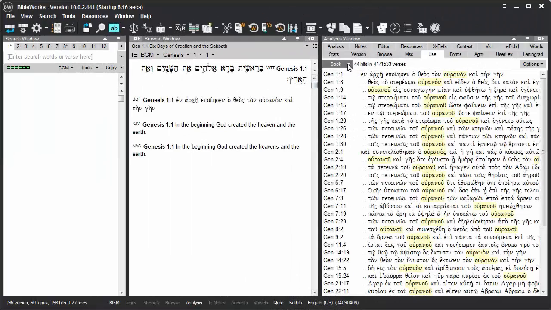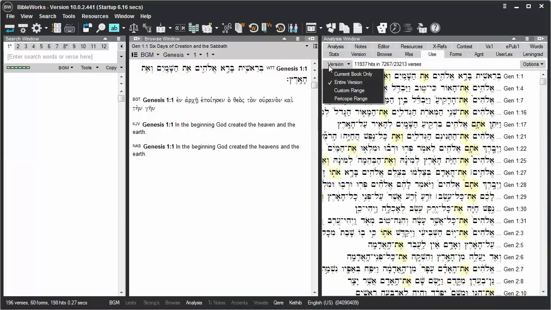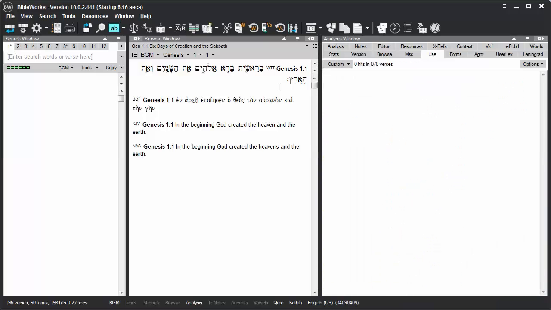You have some new options in BibleWorks 10. It will run this instance search over the current book only by default, but you can choose entire version. You can click on Custom Range, and it will use the search limits that you may have set.